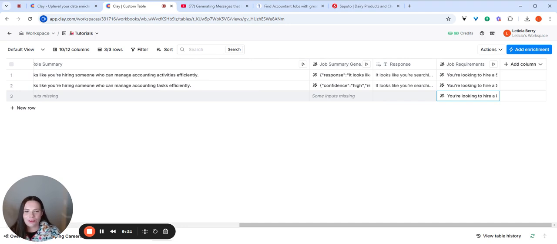So I learned a lot doing this tutorial, definitely going to improve the way that I prompt moving forward. And this is actually a workflow that I probably will use because I am a recruiter looking to find new clients.